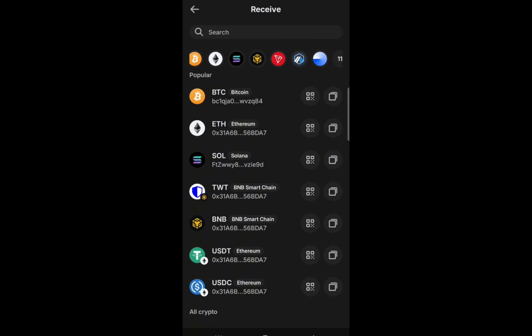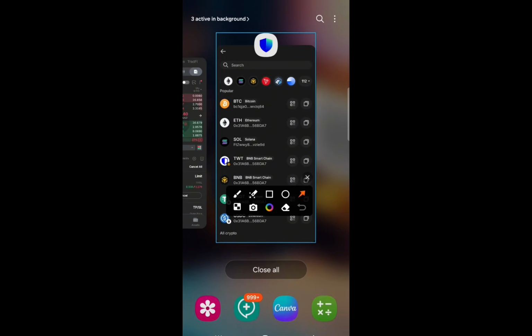Bitcoin logo, Ethereum, Solana, Binance Chain, Tron. Look at Base there, and 112 more blockchains. See the Base logo beside Arbitrum. You see it here. You can then select that, if you wish.